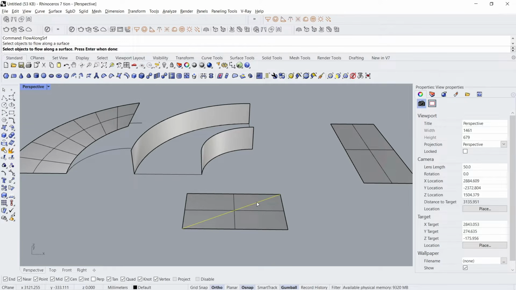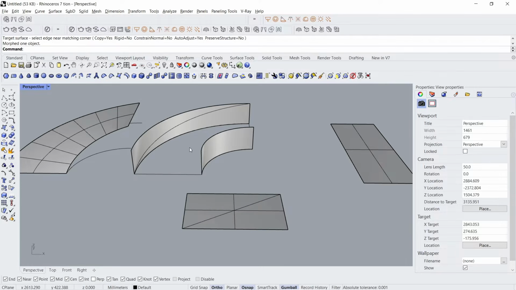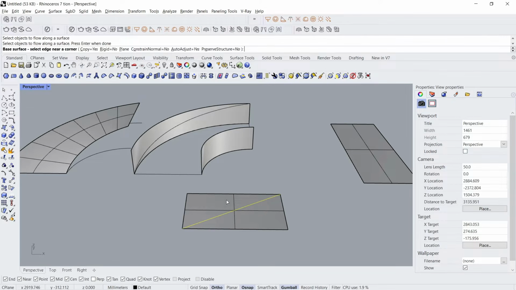Select the curve. Press Enter. Select the base surface and the target surface. Sometimes this could be the opposite way. In this kind of situations, we need to flip the curve. Now let's do it one more time for the other surface.